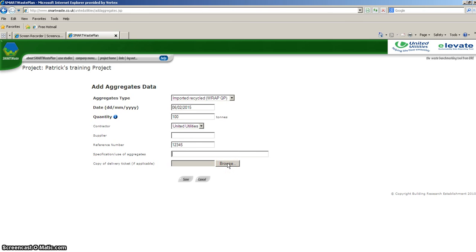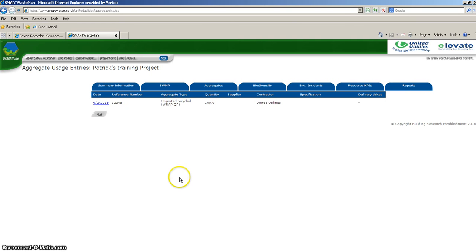You've also got the ability to upload a copy of a delivery ticket if you've got one, so you need to scan that into your system and you can upload a copy of it there. If we hit save, that should enter the information and it should appear in our aggregates tab. So you can see now it's entered that information. The date will show as a hyperlink. All this means from a quality assurance piece is you can click into the entry and edit any information if needed.